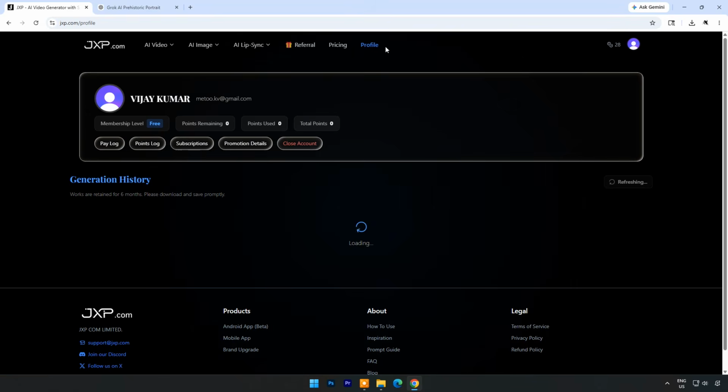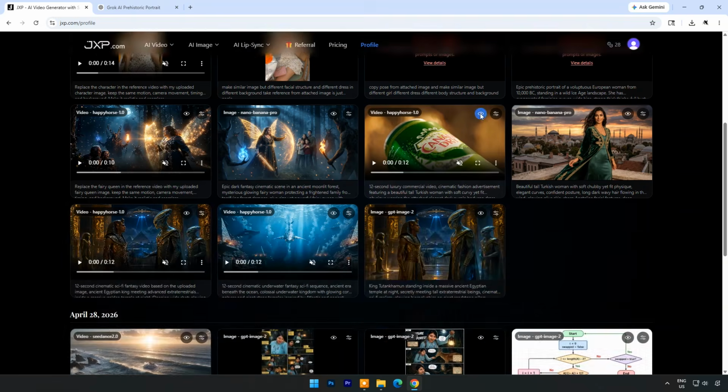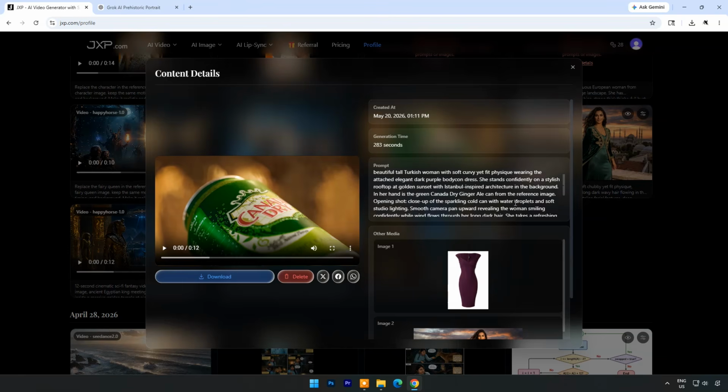Now click on Profile to access all your creations. Here you can download your earlier creations easily. You can check creation details such as time, prompt, attached media, etc.